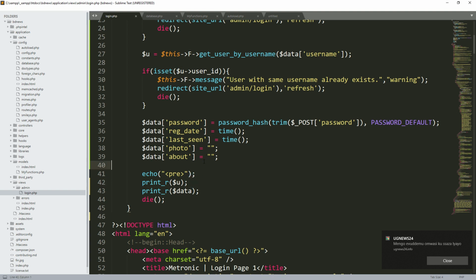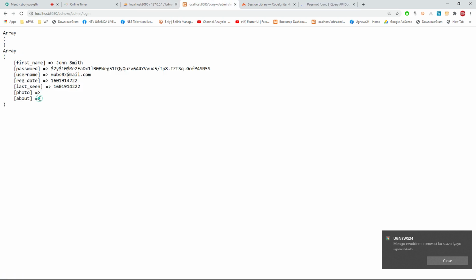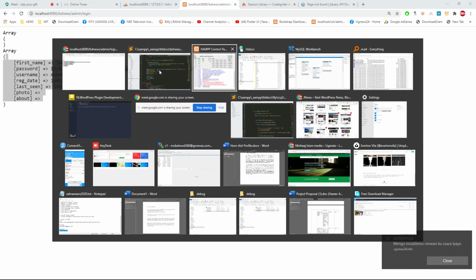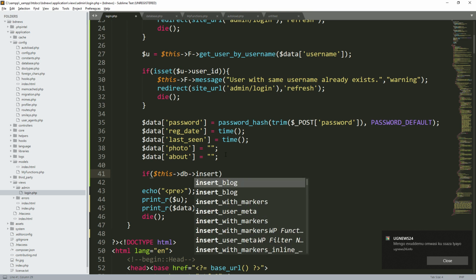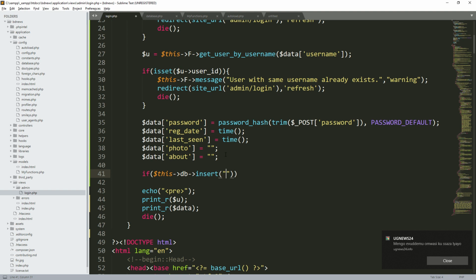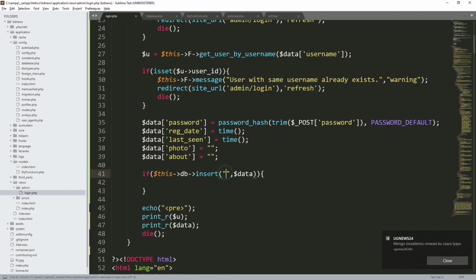Okay, so I'll first check if the data that I want to insert in user is okay. You see, everything is already set. So my remaining task is to insert. So how will I insert? By just simply saying if this DB insert, I'll first pass, we first pass the database or we first pass the data? Who can remind me? Musa, what do you pass first? The table name or the data? Where? Here in insert.